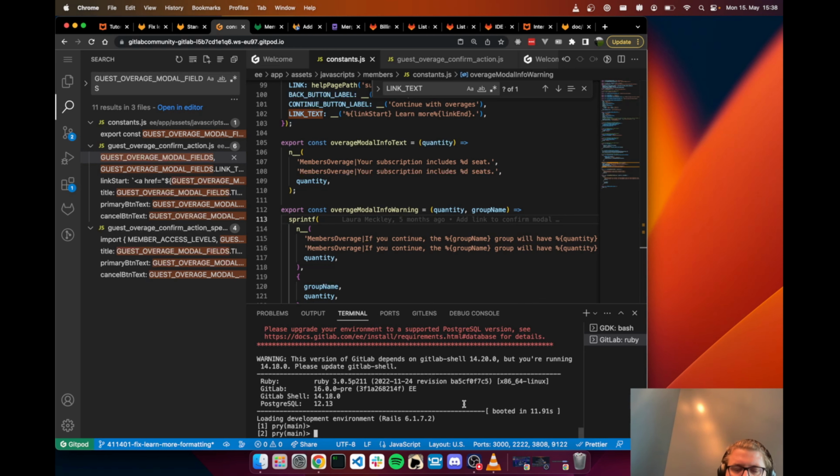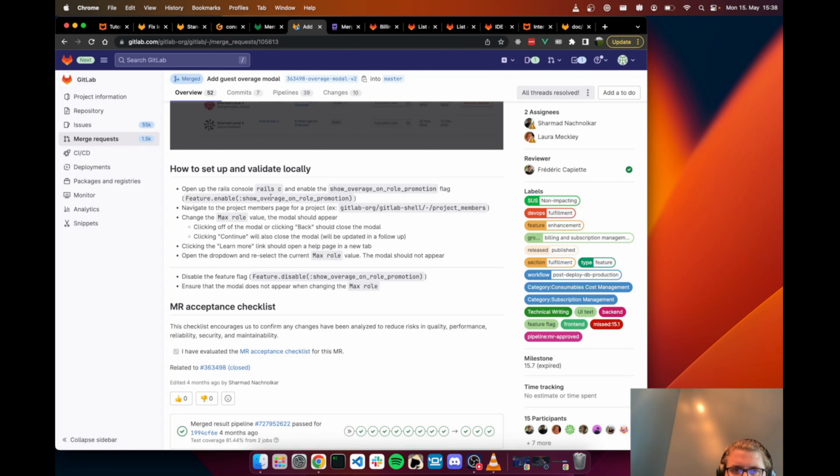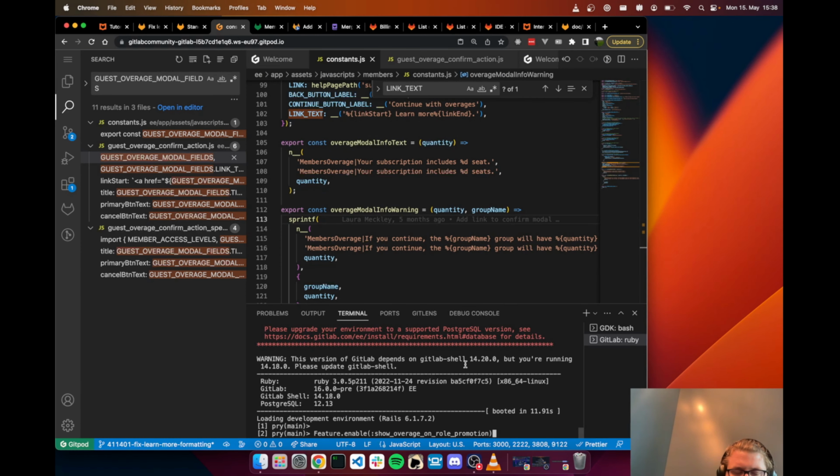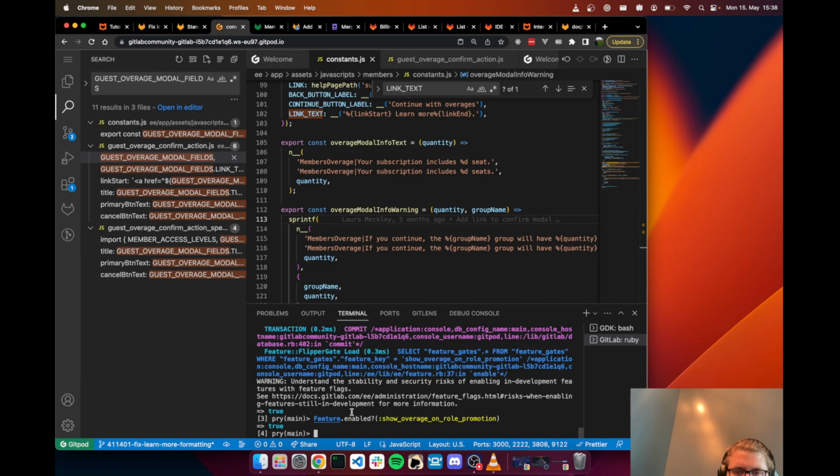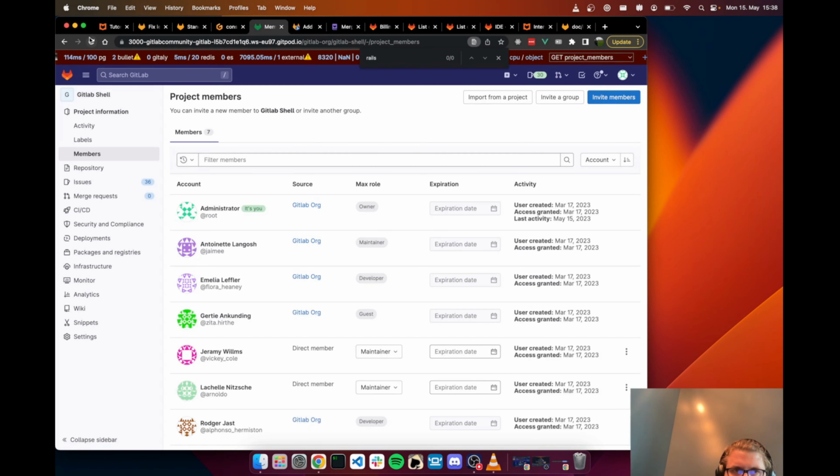Okay, so it's running, and what we're going to do is turn on a feature flag. So we're going to feature enable this feature. Okay, so we're running this in Rails console. True is what we want. You can also do feature enabled question mark, and it'll tell you whether it's on or not. Now reload our page, and that feature flag should be on.